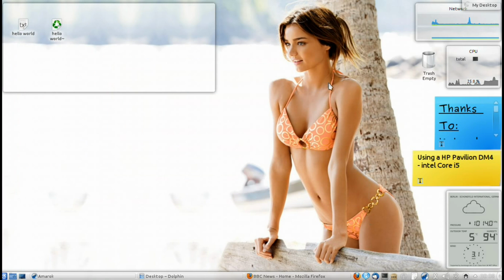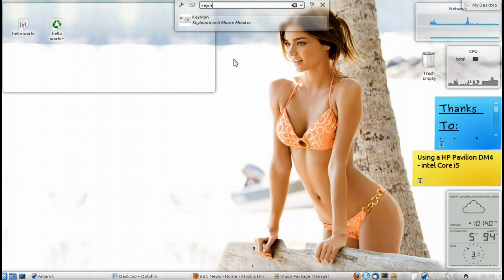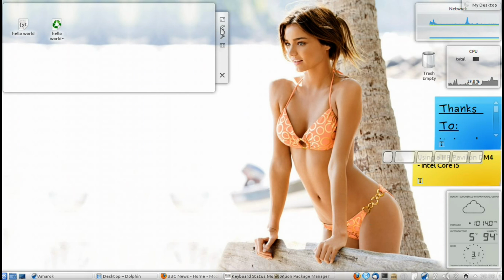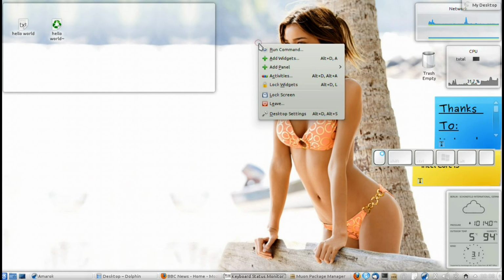So the first thing we'll do is have a look at how to change certain things on the wallpaper. Before I do this, I'll just open up a little application to show you what key presses I'm using. Keymon is the one I use. So if you look here, you can see what key presses I'm using. Now we just right click on the desktop.